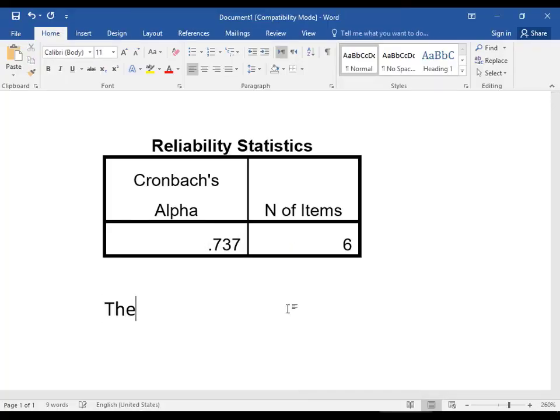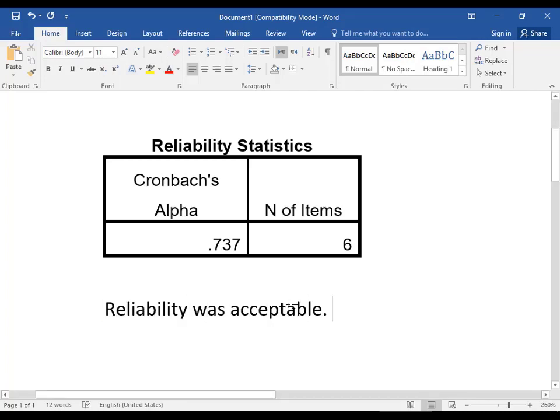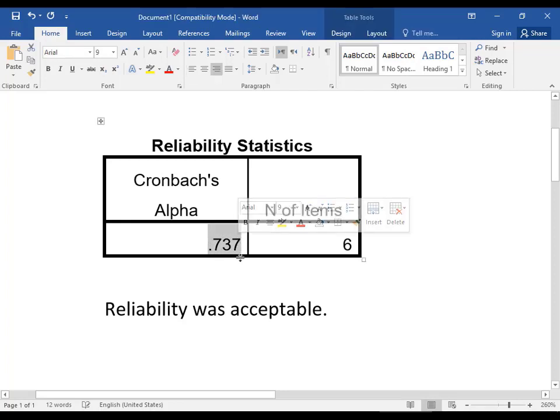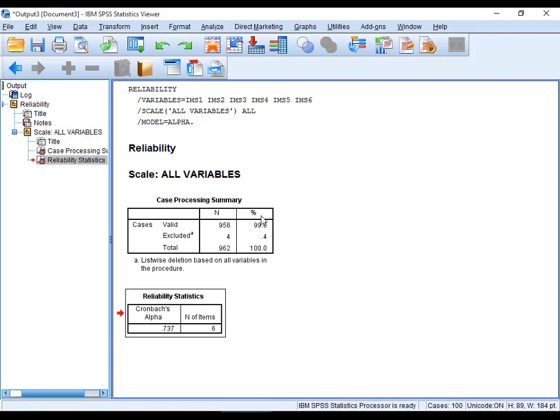So we can say reliability was good or acceptable, whatever. In this sense you can say reliability was acceptable because the value was 0.737. So this is how you can calculate reliability. One more thing: sometimes you may have items that create a problem, which means they decrease the reliability. So how can you figure that out?